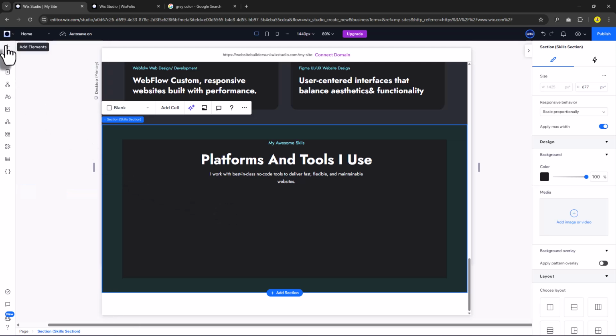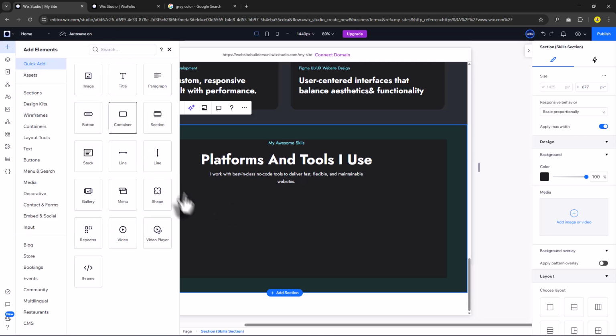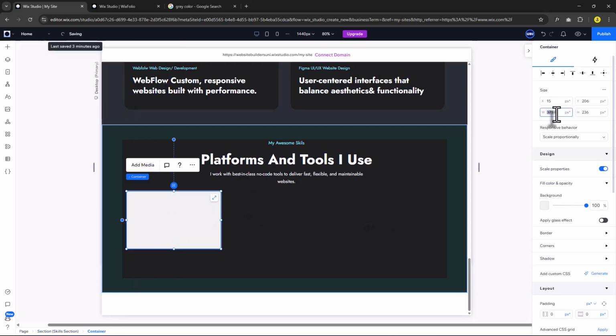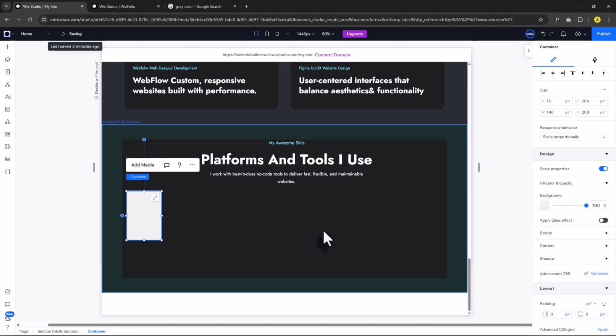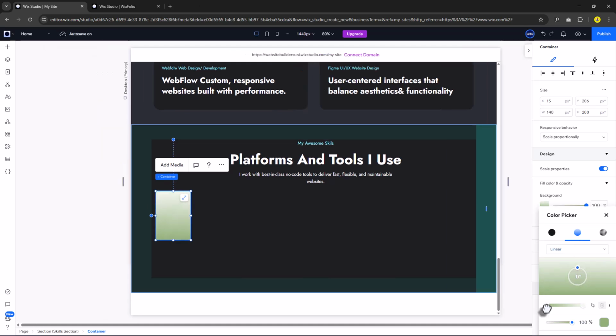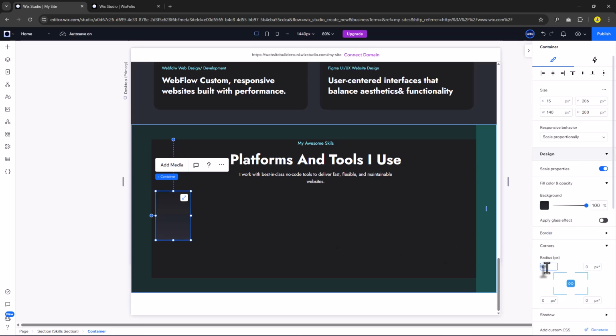For this section, we will use the container. Drag it in. Change the width to 140 and the height to 200. Go to Color and select the gradient. Rotate this to 0. And change the colors as shown. Also, don't forget to add some corner radius.